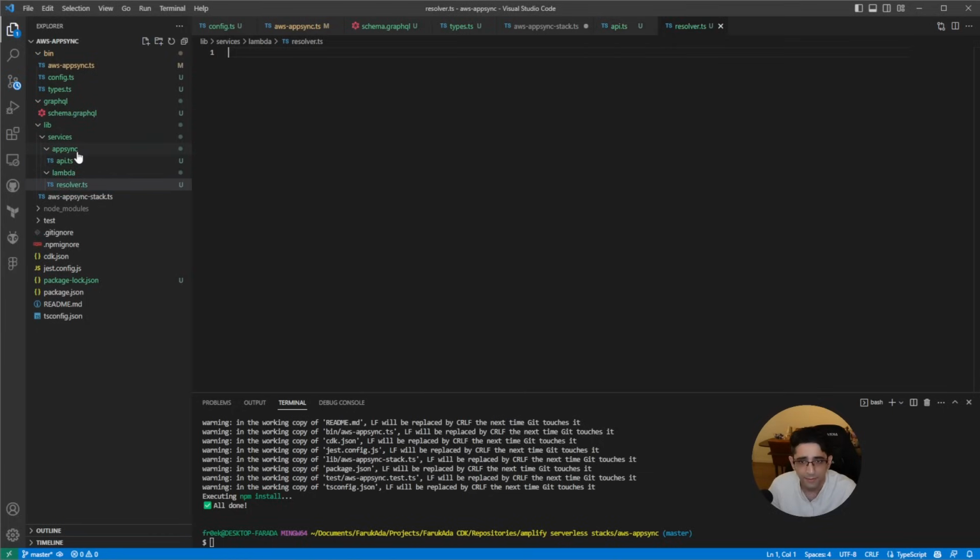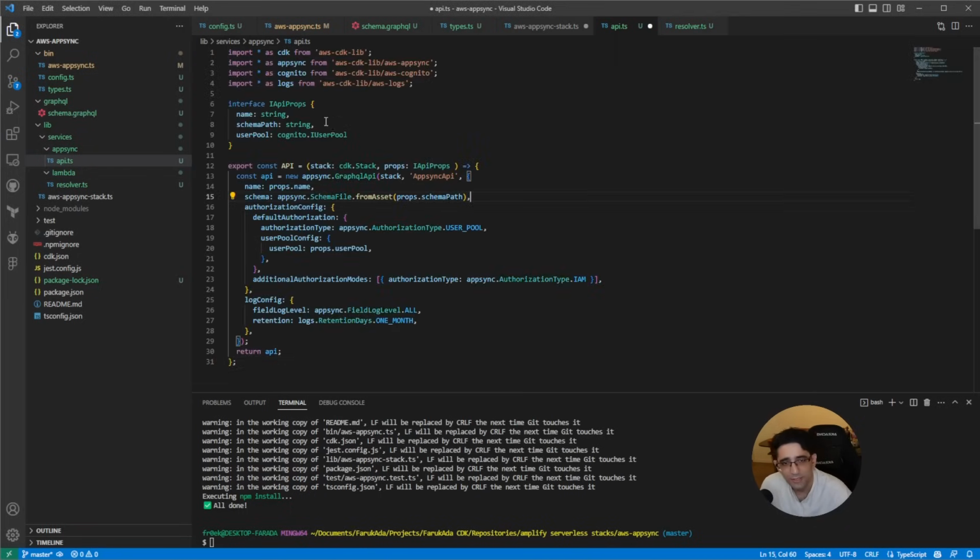So I will create another one with resolver.ts. We'll expect that this one will export the Appsync API, and in the resolver it will just return a lambda; we will be creating multiple lambdas. So let's first start with the API stack, and then we will go to the lambda itself.